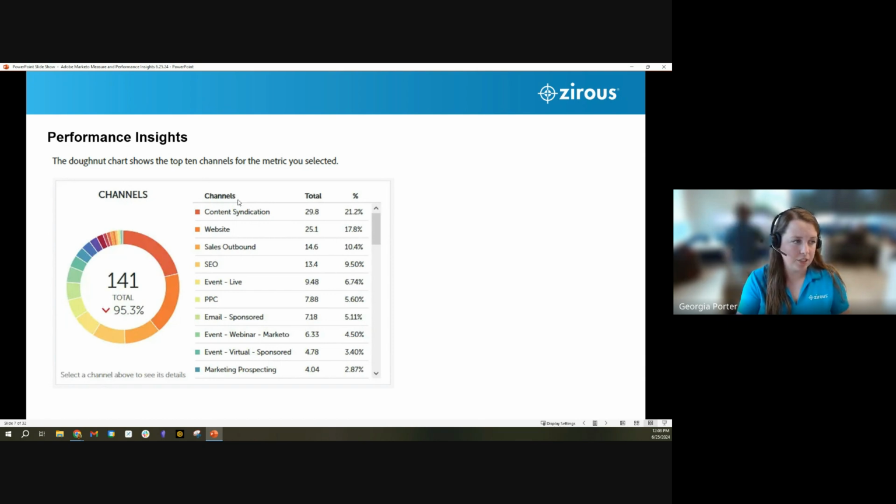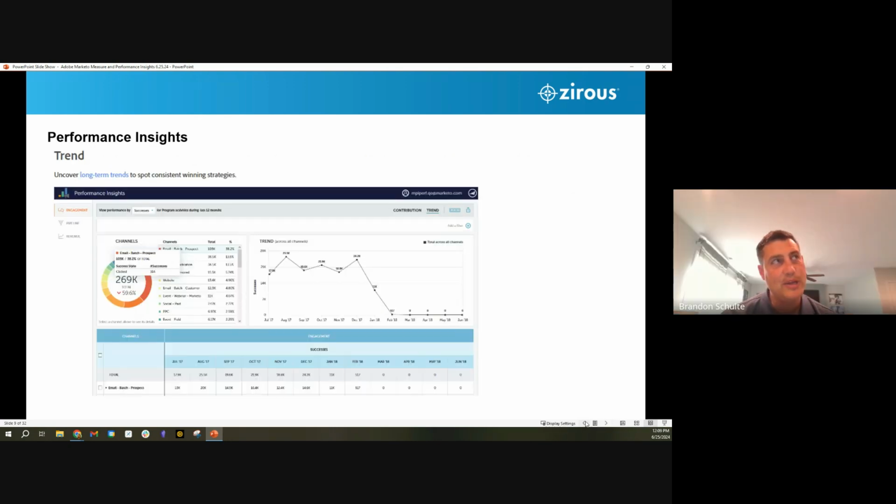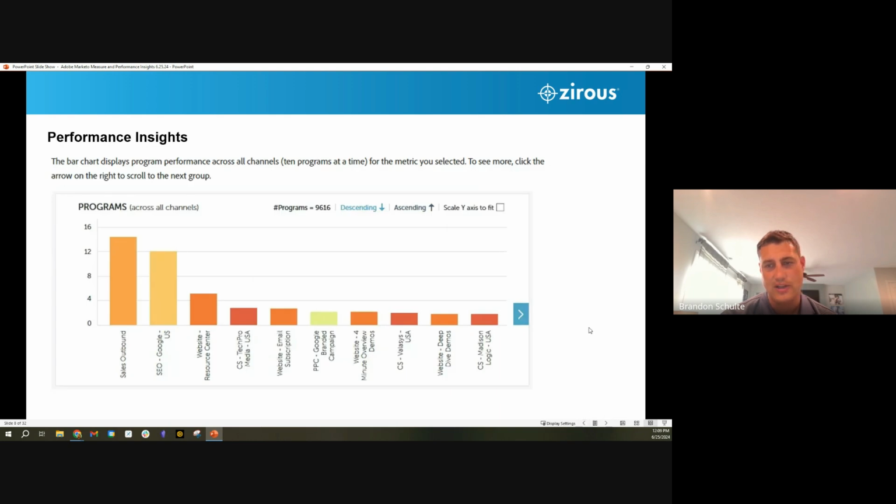If we click into one of these channels, then we'll see the programs on the right-hand side of the dashboard. Here you can see their different sales outbound programs and the success metrics. So how many successes, where sales outbound has roughly 14 success people within there. And Georgia, just to confirm, success people are defined as people that are net new into your pipeline. So they'd be new prospects, correct?